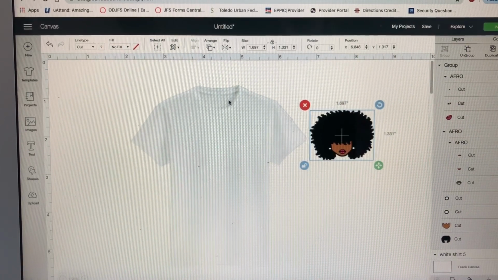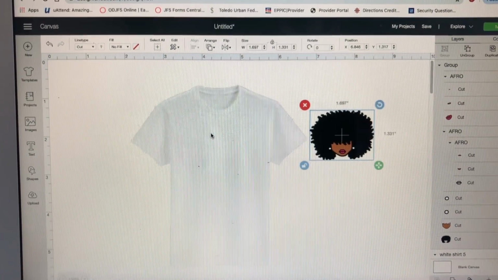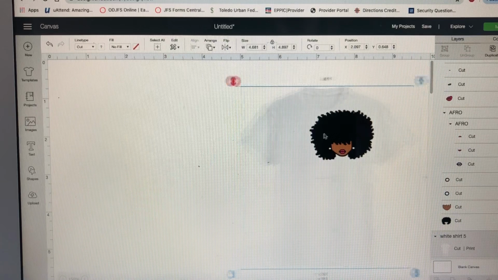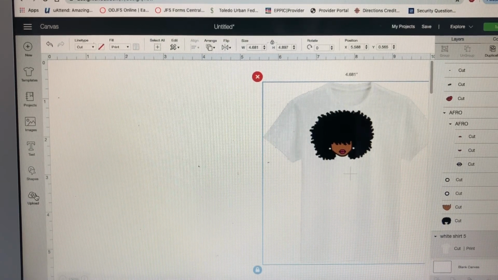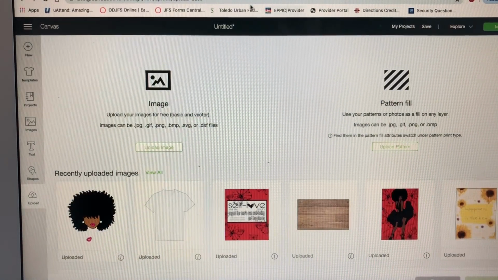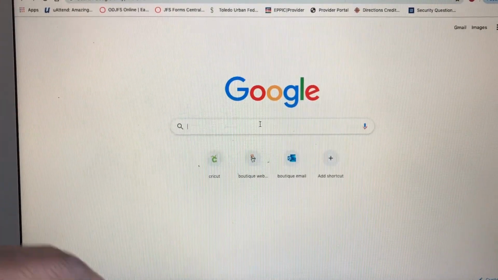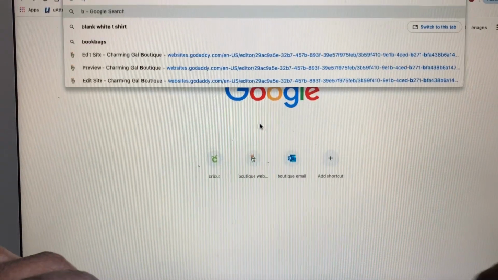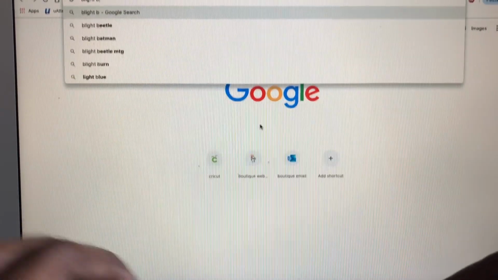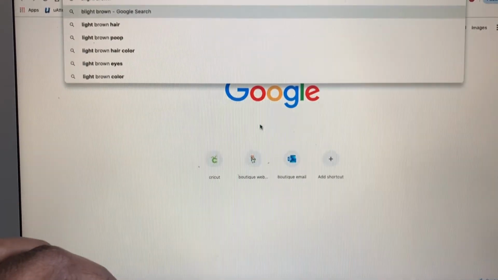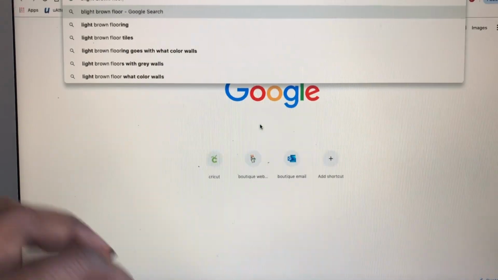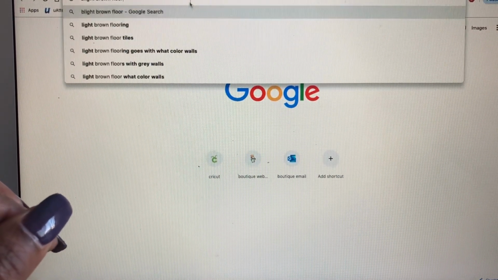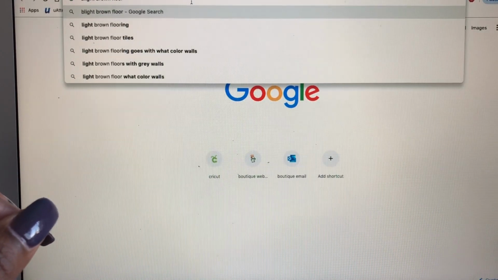You can also look for black T-shirts, whatever color shirts you use, and you can use those shirts. Let me show you another way you can do it. If you don't want a white background, what I did was I went on Google and I searched for light brown floor. Okay, and I just click on that.